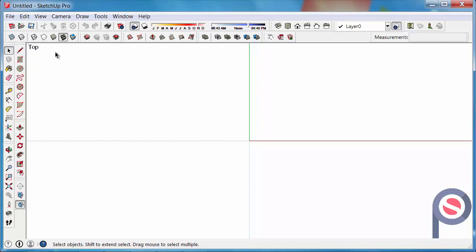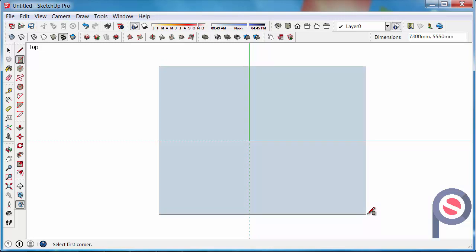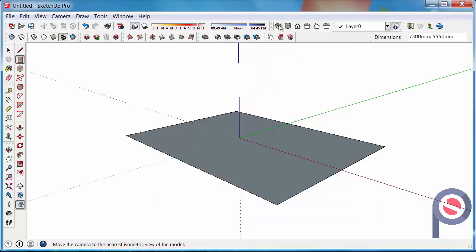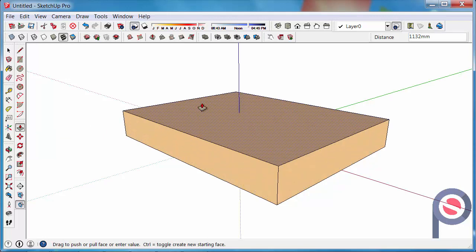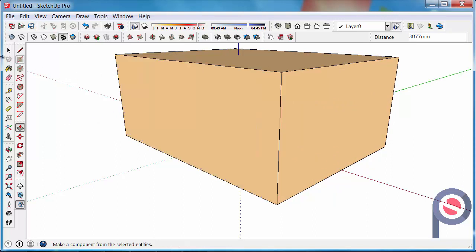So what we need is an object that we can select to test the different selection methods on. First, select the rectangle tool, click on screen, drag it down to the bottom right hand corner, click again, then using the standard views above, click on ISO, then get the push pull tool, click on the surface and drag it upwards. We now have an object that we can use the select tool on.